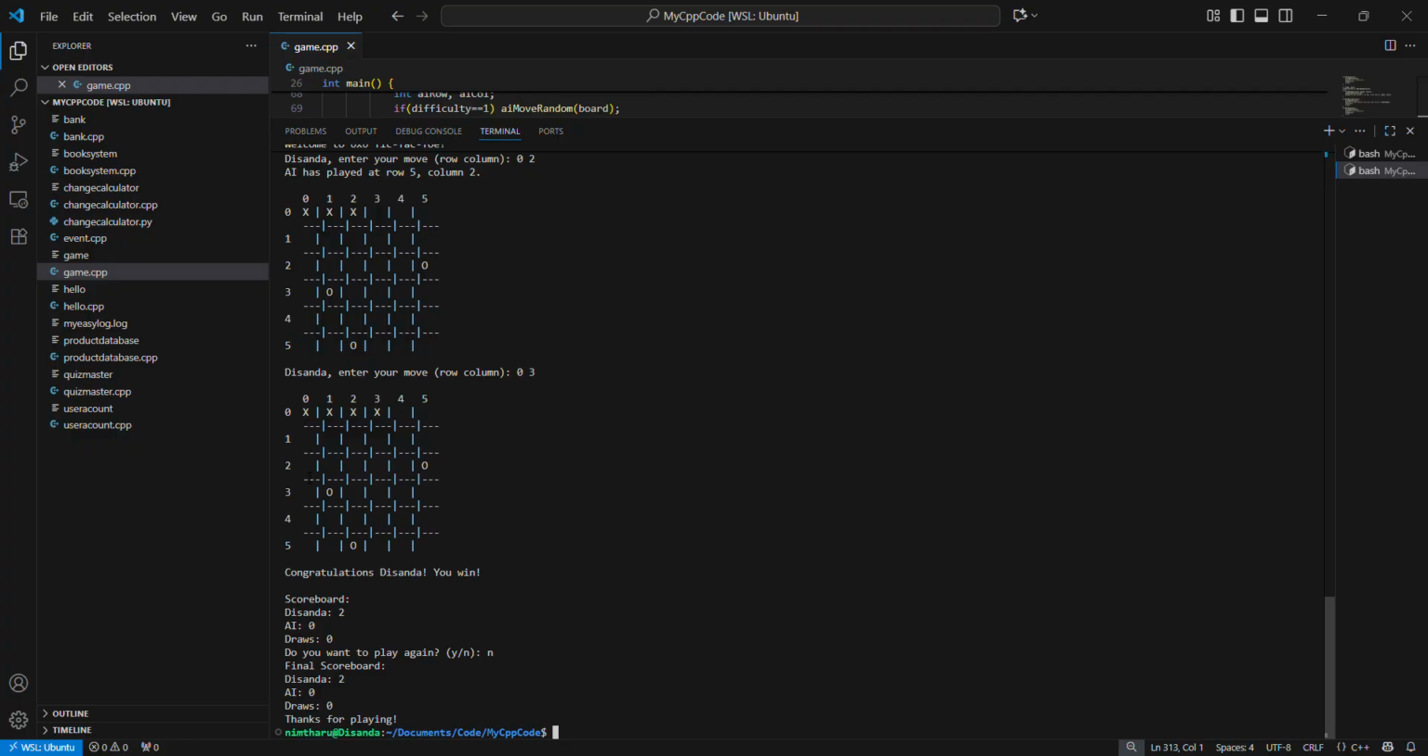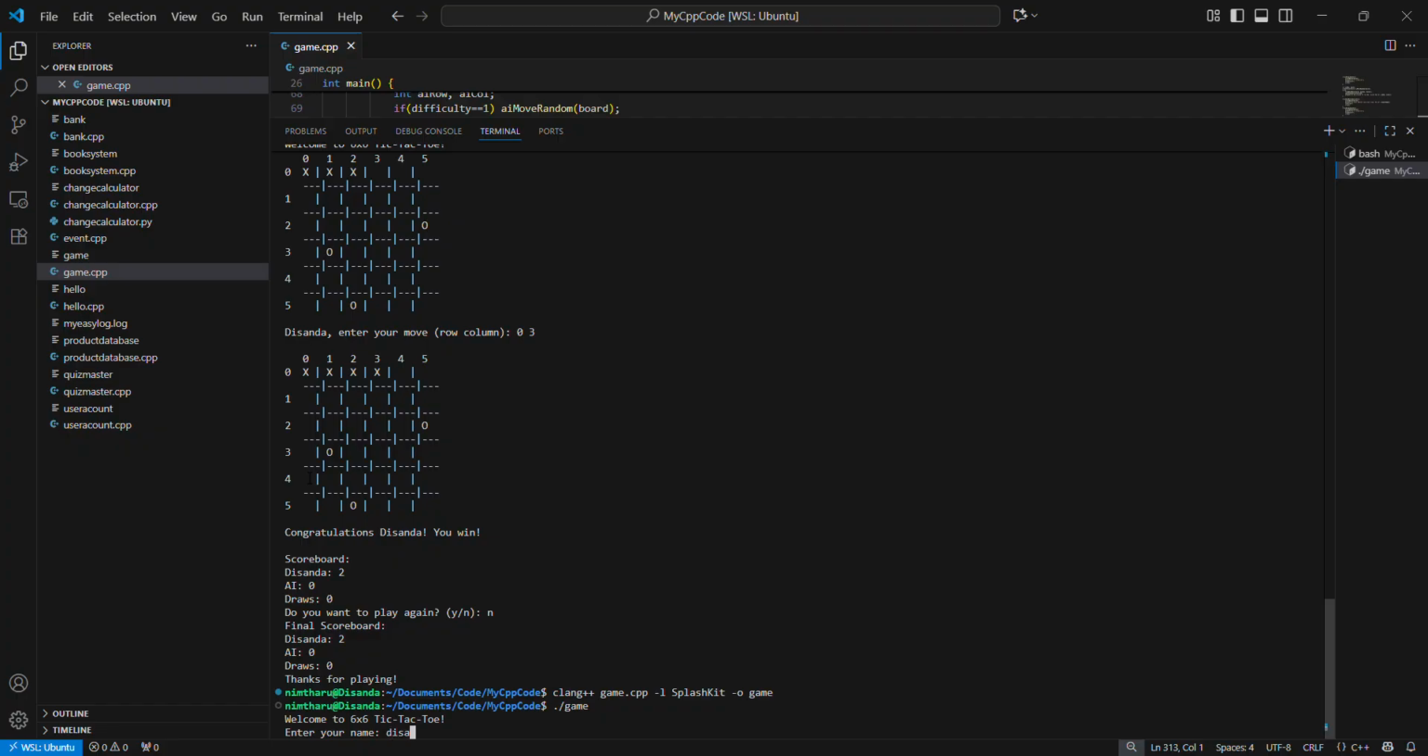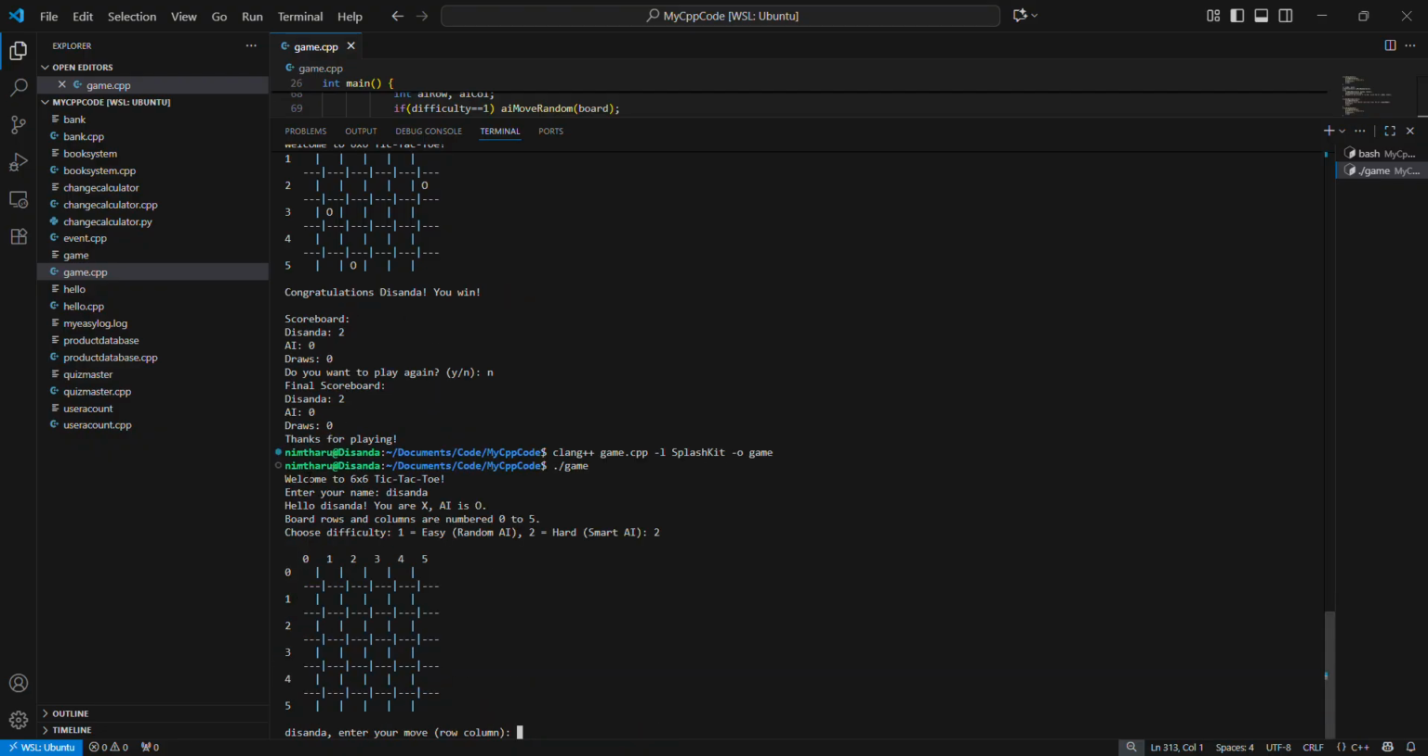So now let's choose the next level. I'm going to compile it and again enter my name. I'm going to use the hard one this time. So now you'll see how it works.